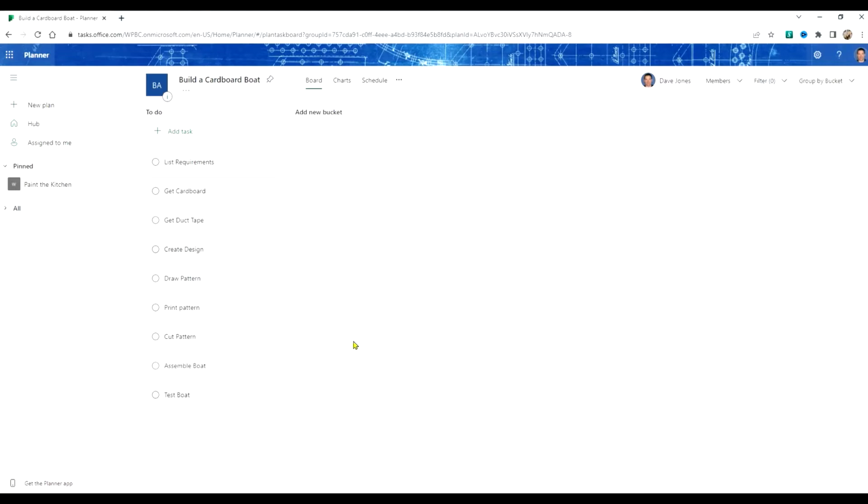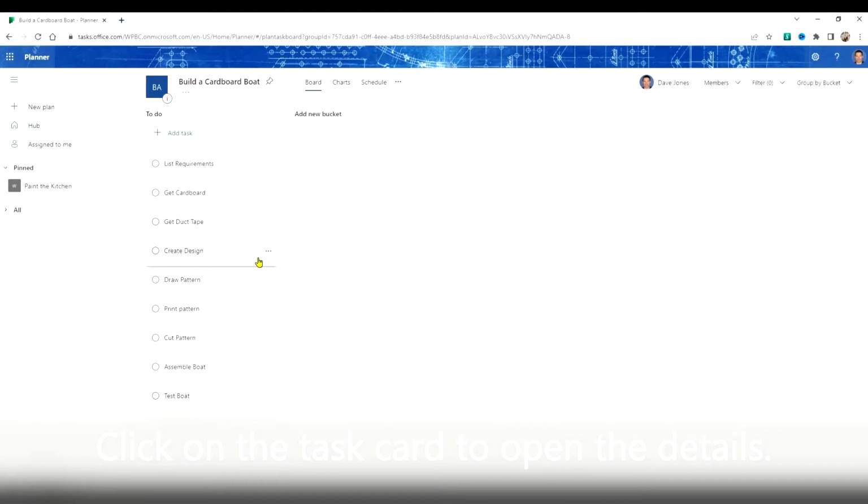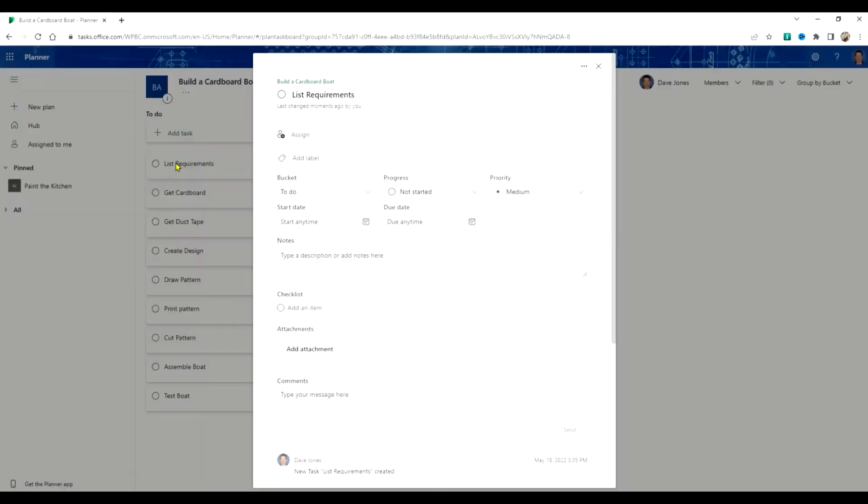Now you've got your work organized in the order you need to get it done, but how do you know who's going to do it and when the work needs to be done? Let's add some detail to your tasks now. We want to assign work and add dates to each task, so for each card in the plan, we'll add the name of the person who's going to do the work and the start and due dates. We'll start with list requirements.